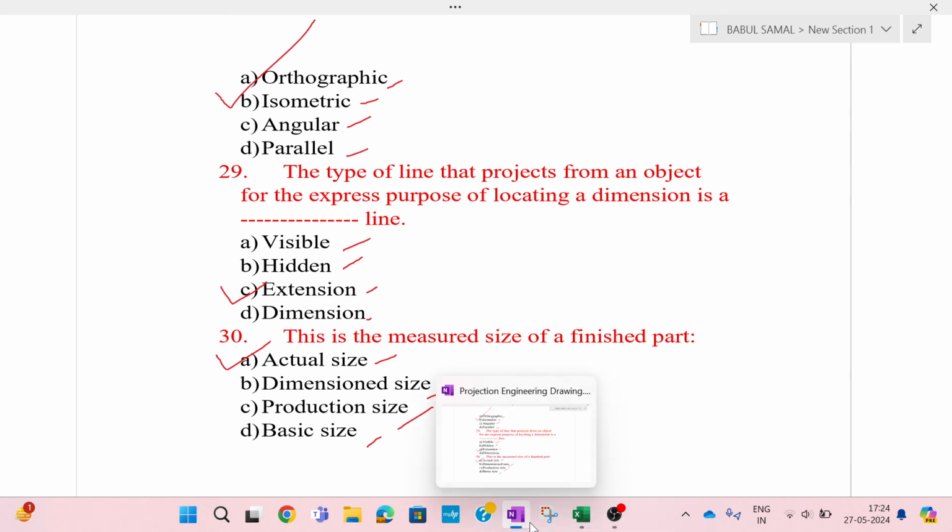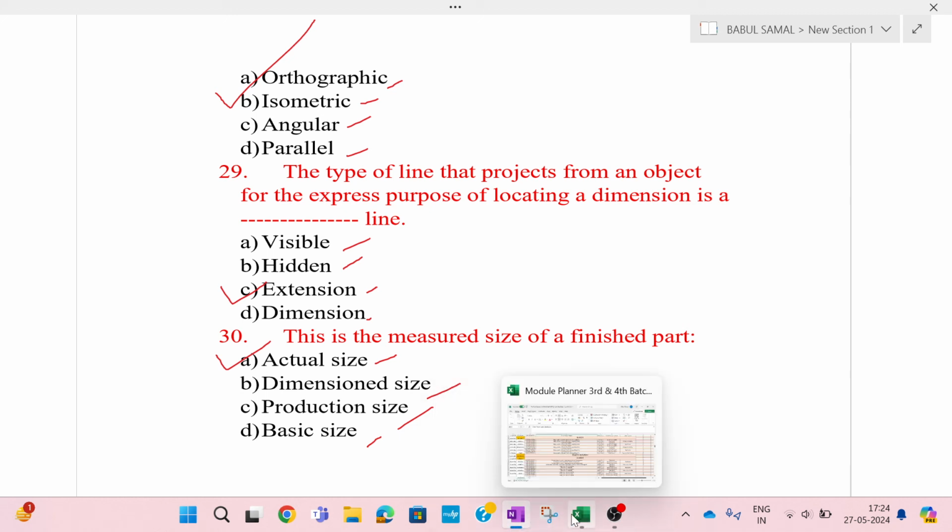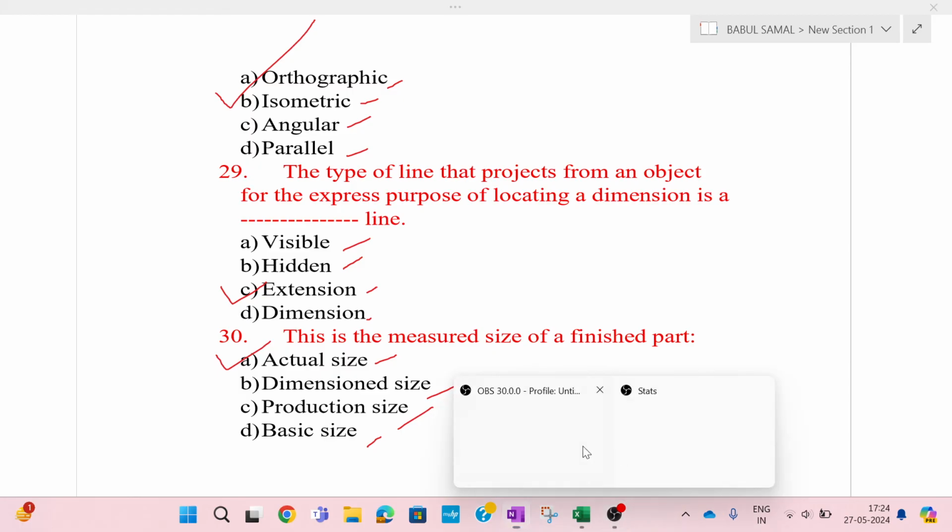So I have prepared the top 30 MCQ on engineering drawing part 4. So I hope this information will be helpful for your exam.